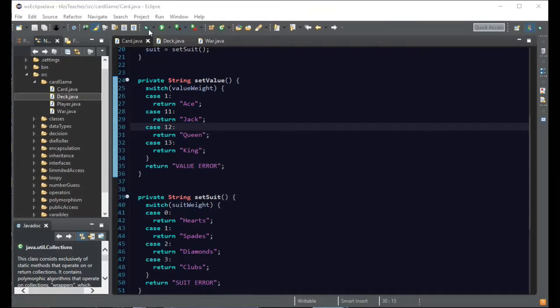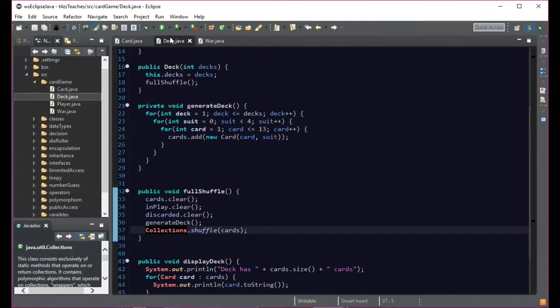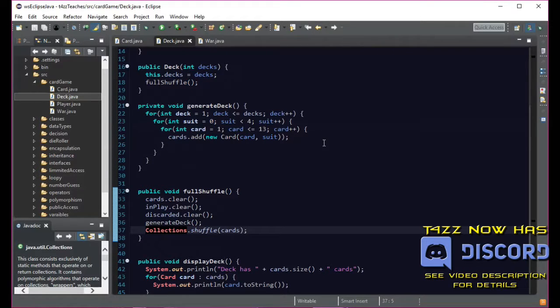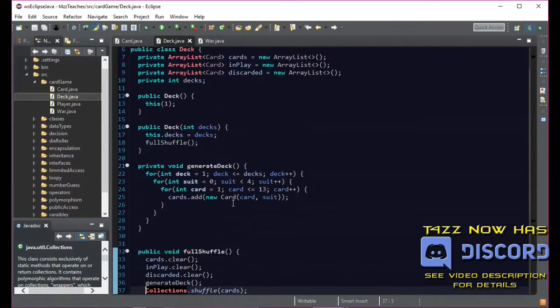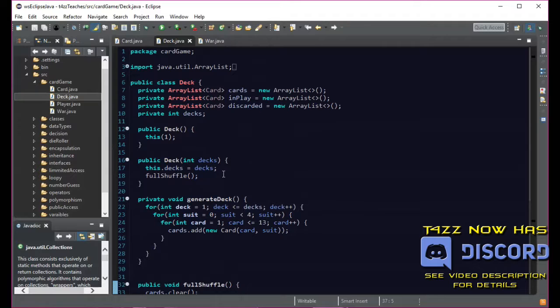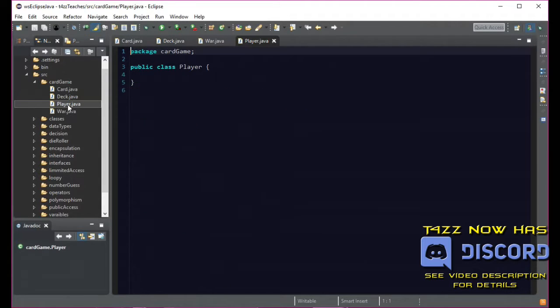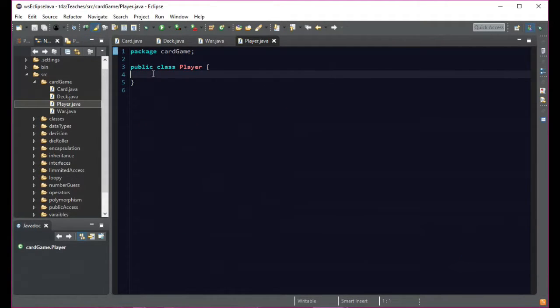In our last episode, we were working on our deck class. In this episode, we're going to continue working on the deck class because there are some things we need. However, I think we might also want to do a little bit of work, at least a little bit, to get our player class kind of started. So what we're going to do first is think about a player.